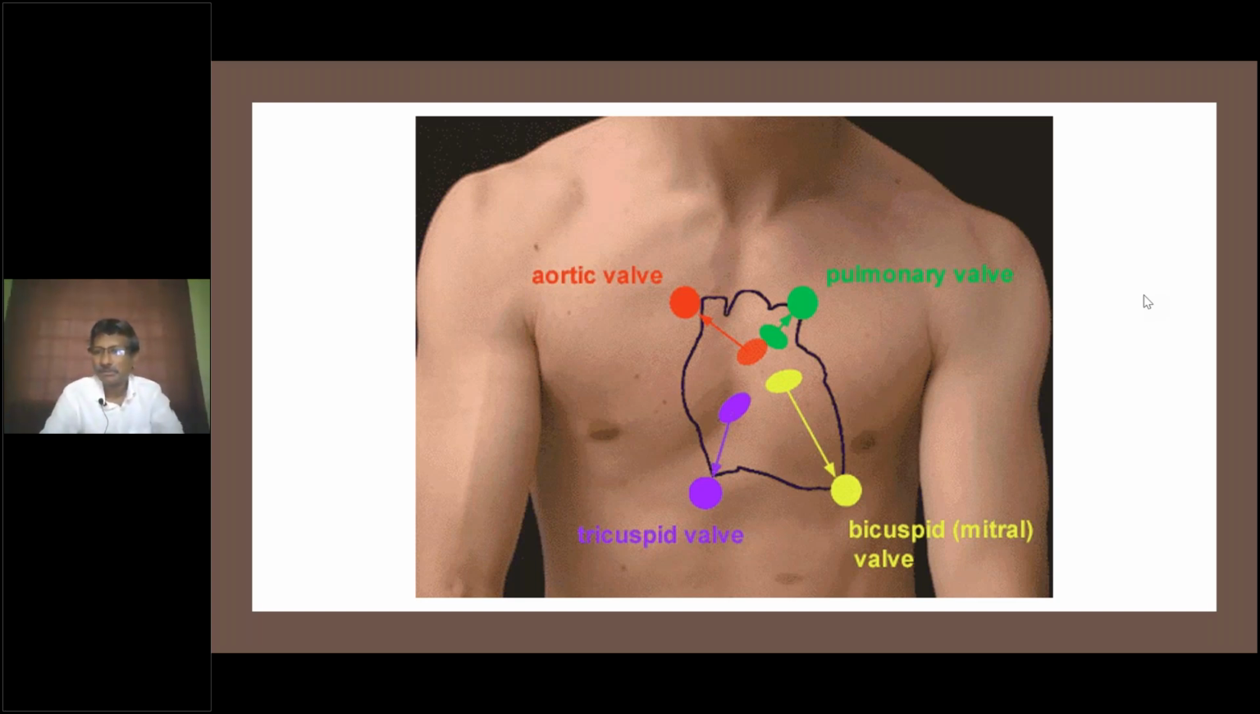Okay, Gitanjali, I'm not getting, okay, I'll repeat it. See, the valves are located behind the sternum. See the yellow thing. Are you able to see the cursor moving?